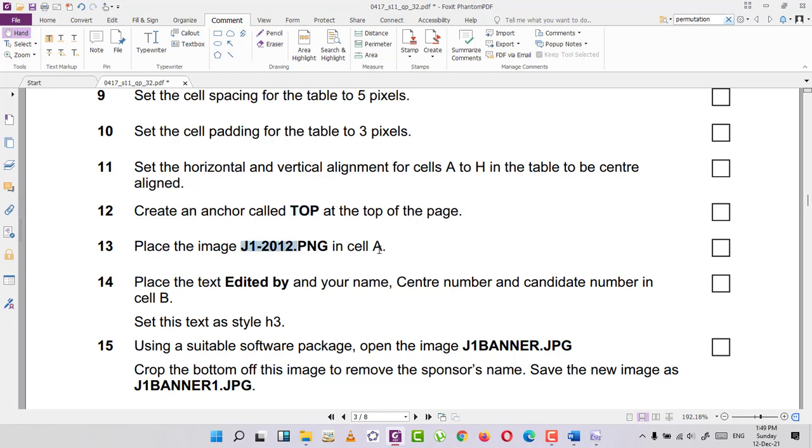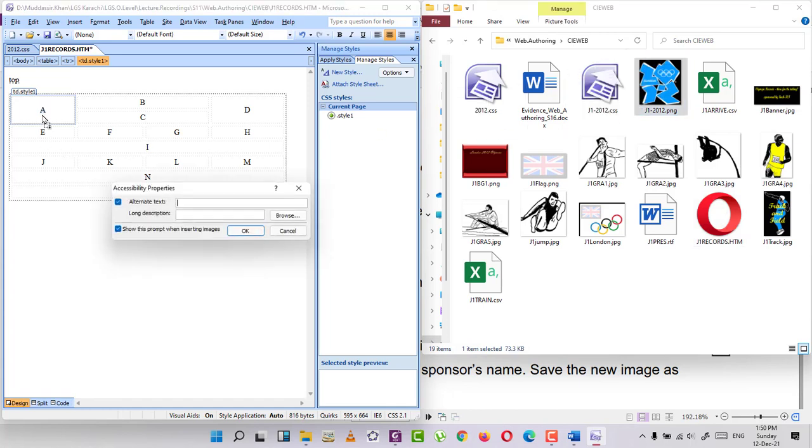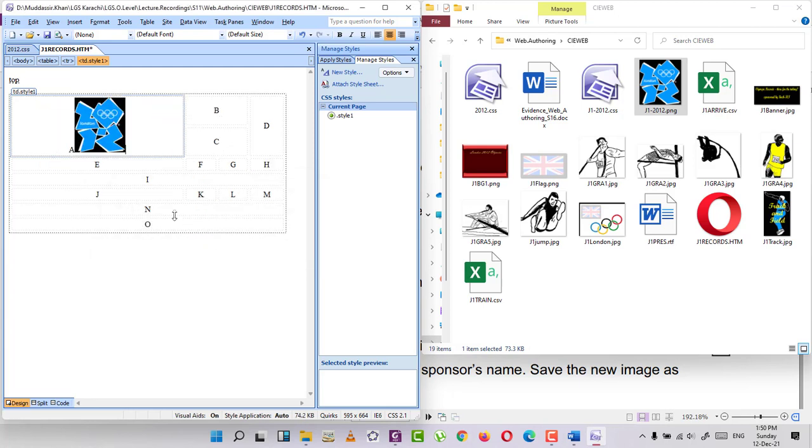Then place an image J12012.png in cell A. They want you to move this J12012.png image, so just drag and drop it and write the name of this image, J12012.png. This is called the alternate text. In case your image is misplaced, this text will show the caption of this cell. Click OK and remove this A.